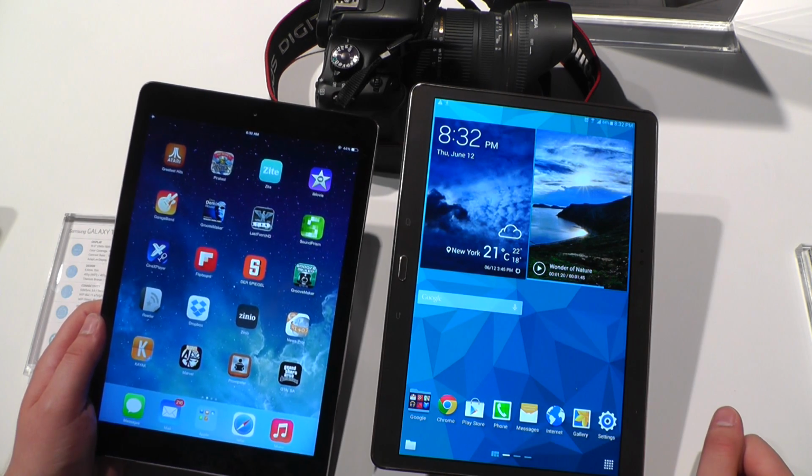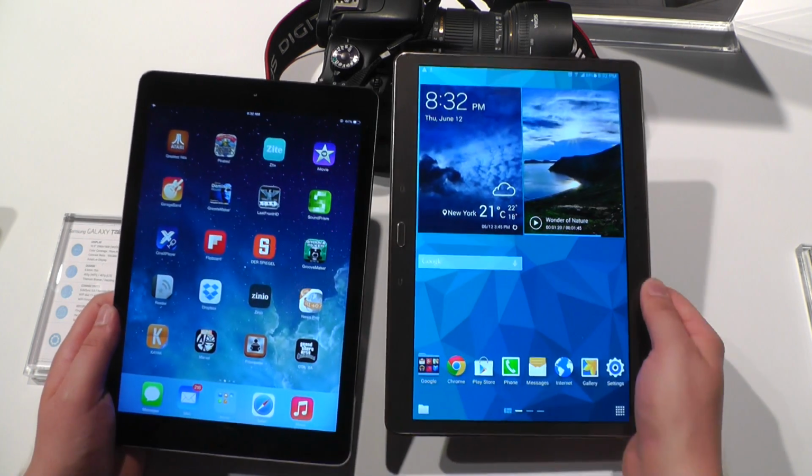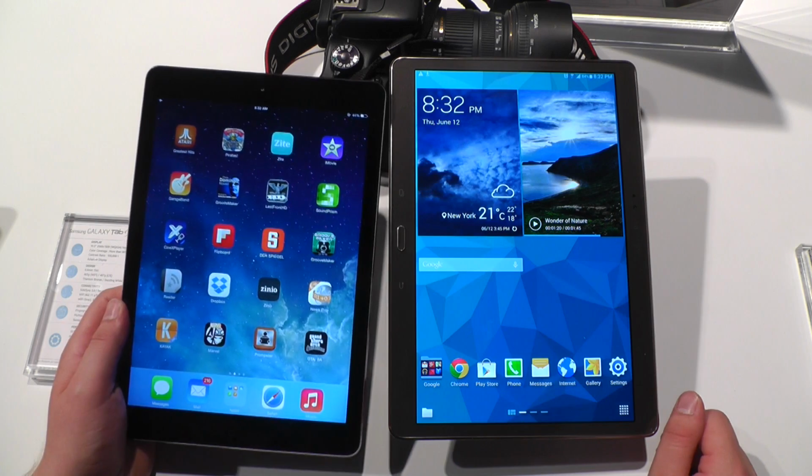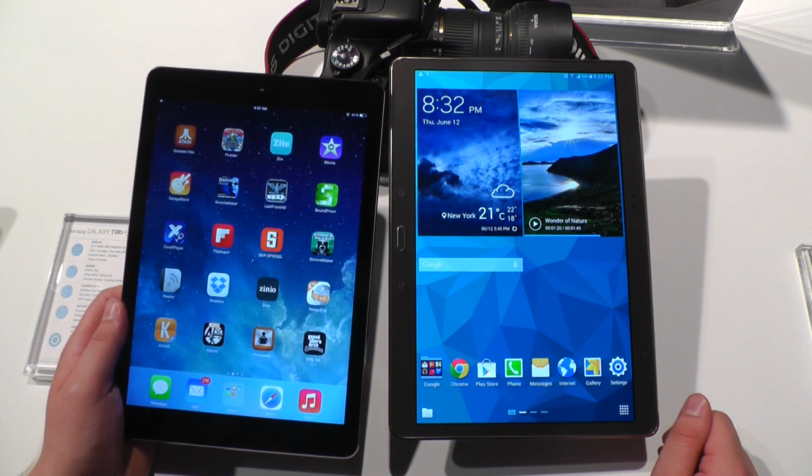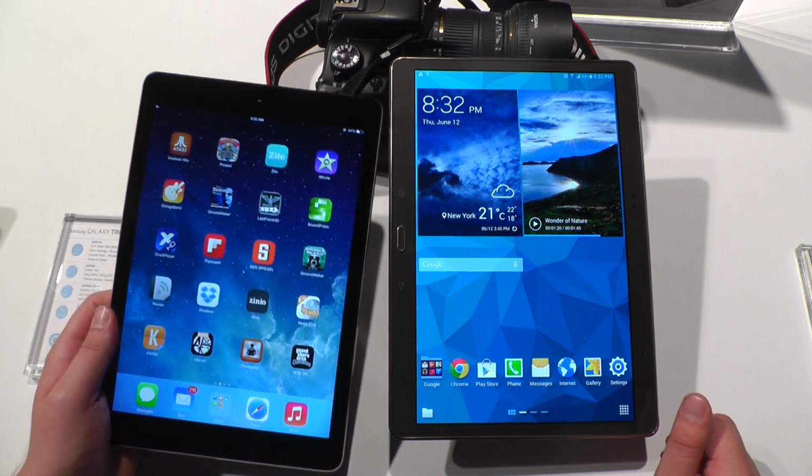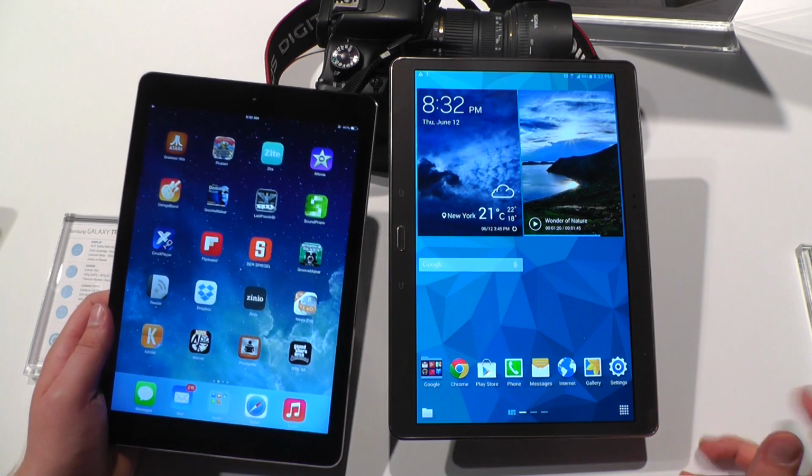I'm at the press conference from Samsung right now, and in this video we want to compare the new Galaxy Tab S 10.5 to the Apple iPad Air that was introduced in late 2013. So let's get to it.